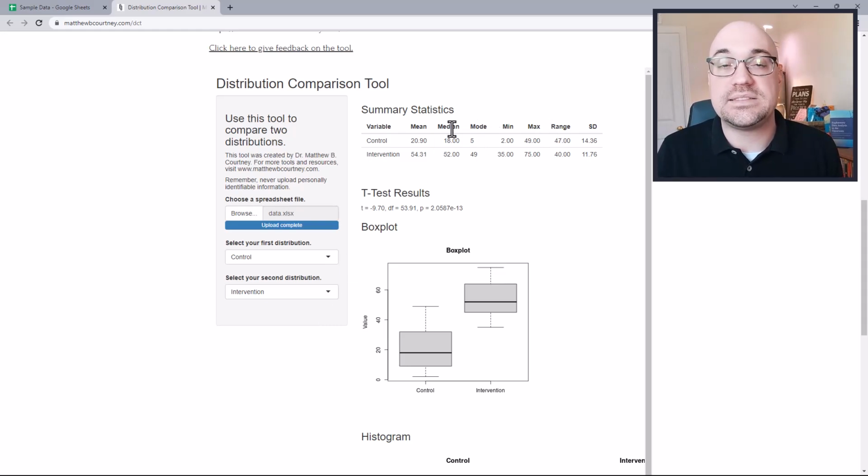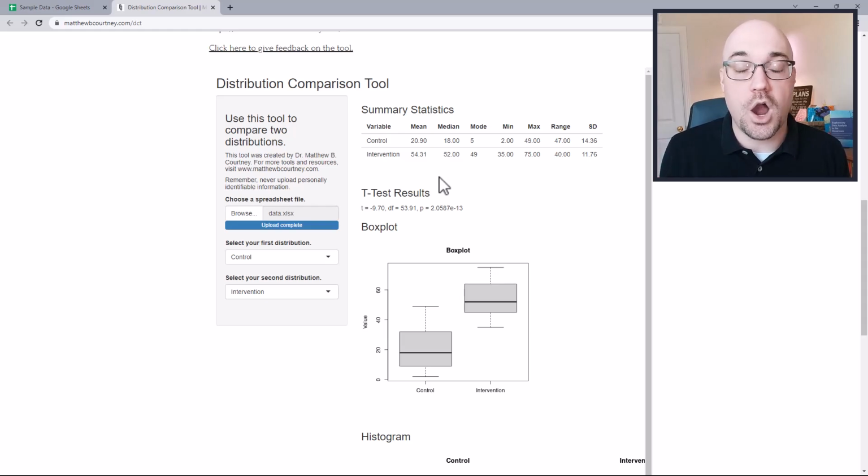Over here in the report itself, I have a summary statistics table that gives me a mean, median, mode, minimum, maximum, range, and standard deviation. So all of those standard descriptive statistics that you would calculate to compare two distributions of scores are right here for you in this table. I can copy and paste this table. So if you want to put it into a Word document, an Excel spreadsheet, you want to format it a different way, all of that is doable. You just copy and paste that over.